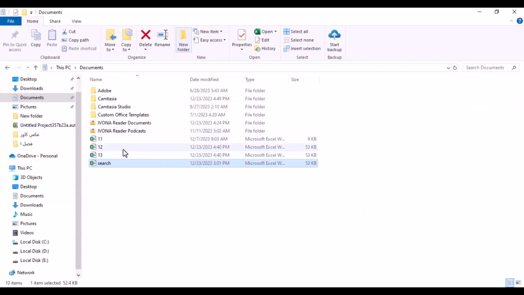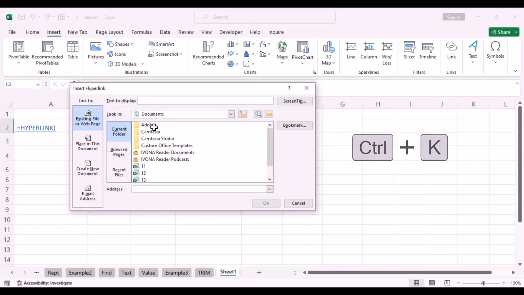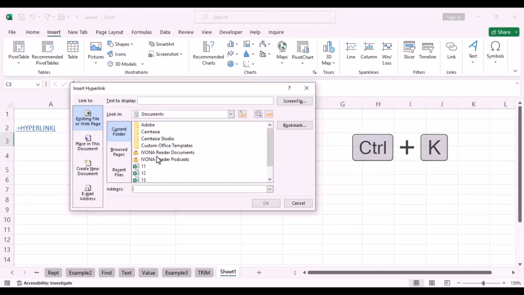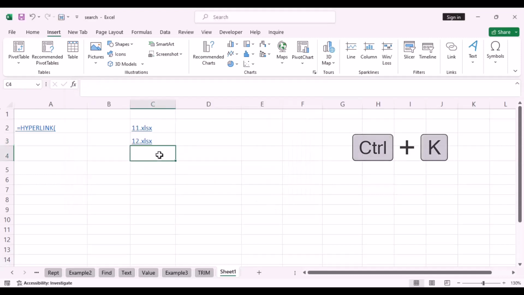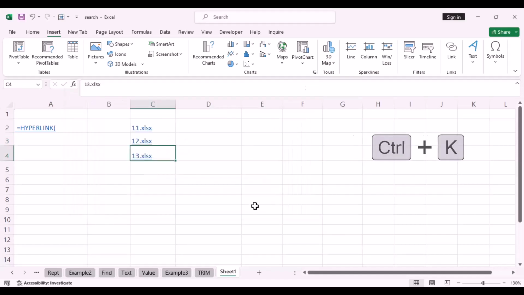Suppose we have 4 Excel files. One of the files is called search. We open this file. We select a cell. With the control plus the letter K, we enter the hyperlink window and select one of these files. Now we select the next cell and link the next file and also link the next cell to the next file. Now if the number of these links is high, what should we do? Well, guys, pay attention. We cannot do this one by one. So here we have to write the formula to do this automatically.